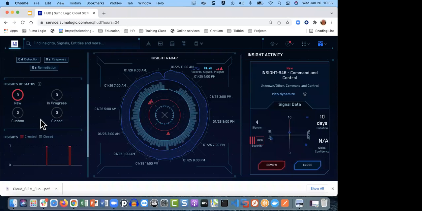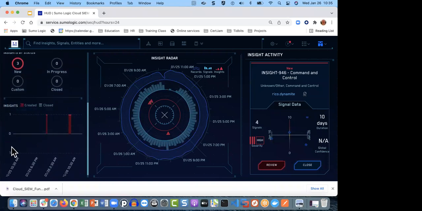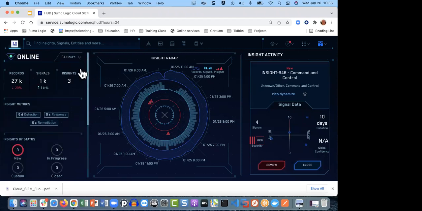All right. And then here on the bottom of the far right side, I can see a timeline, again, reflected by our selector switch. And then I can see when the insights were created. So I can see when these insights were created across our timeline. So that's the far right side here.